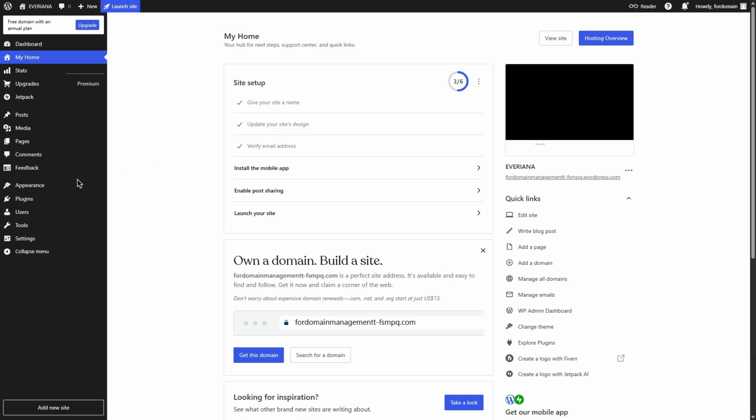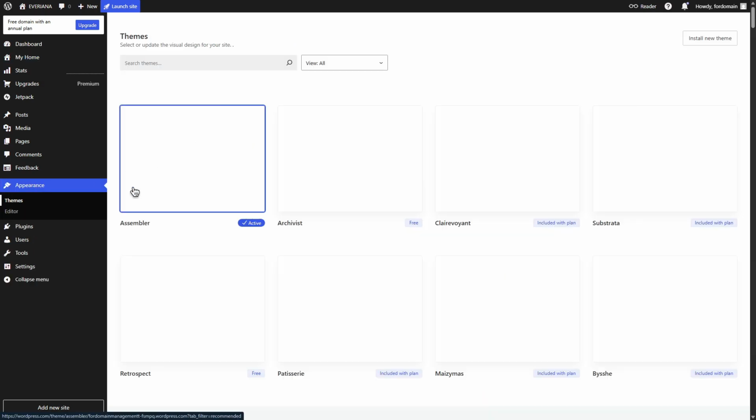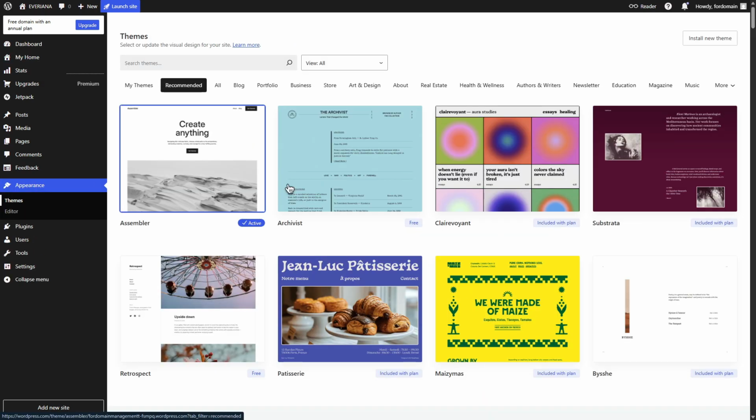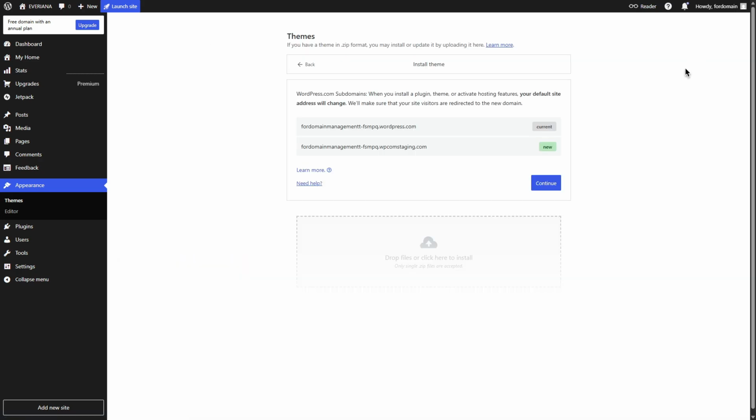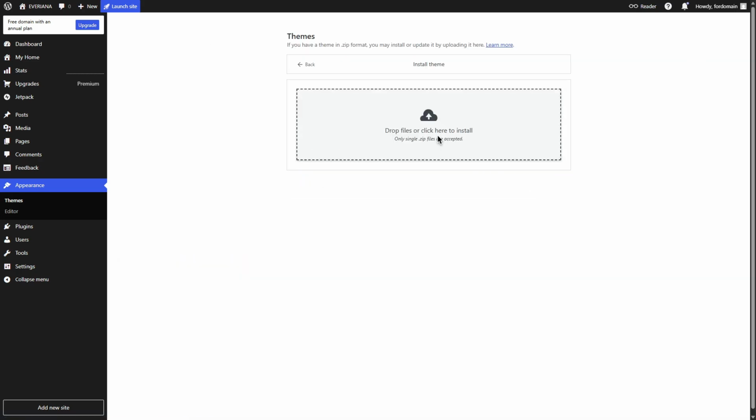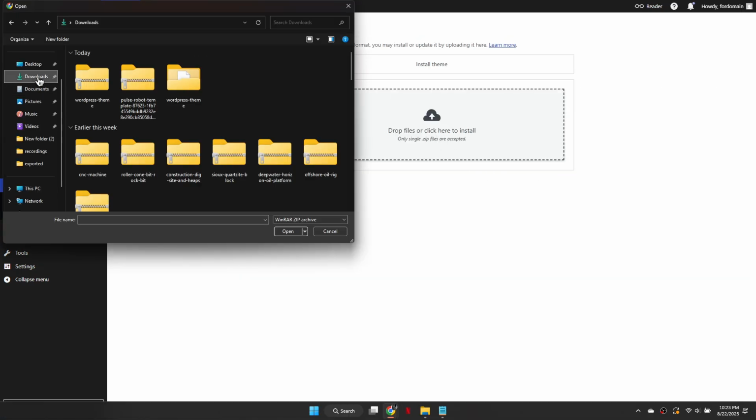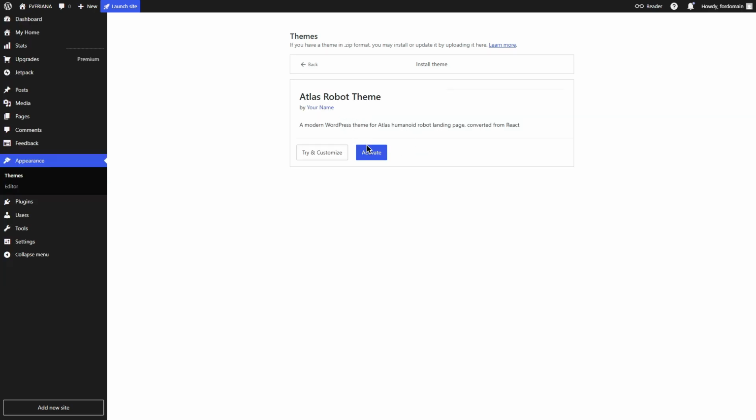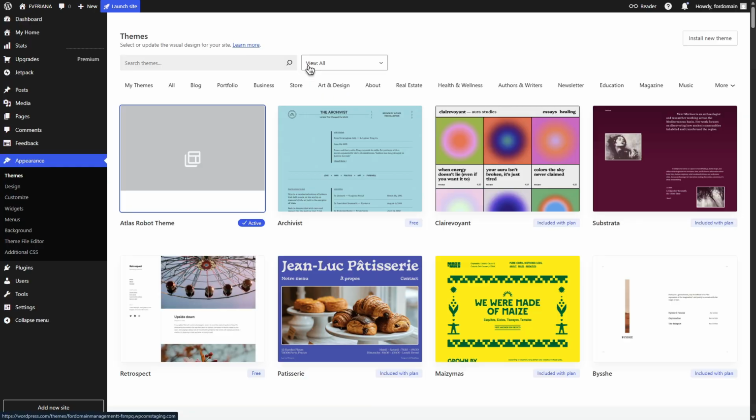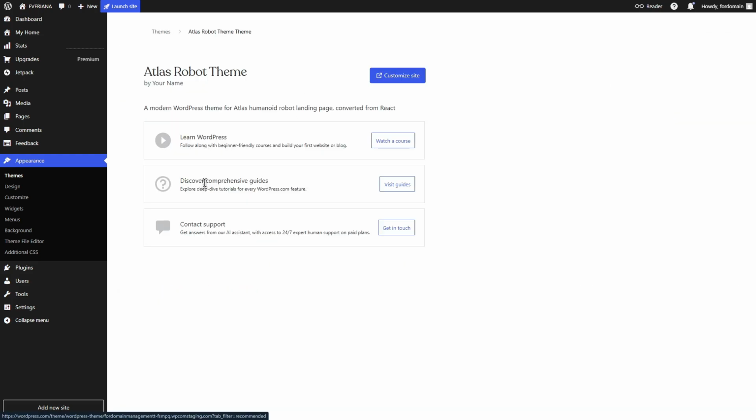Now log in to your WordPress dashboard. Inside WordPress, go to Appearance, then Themes. Click Install New Theme, click on Continue, choose Upload Theme, and then select the zip file you just created. Once it loads, hit Activate, wait a few seconds, and that's it. Your Lovable AI site is now active as a WordPress theme.